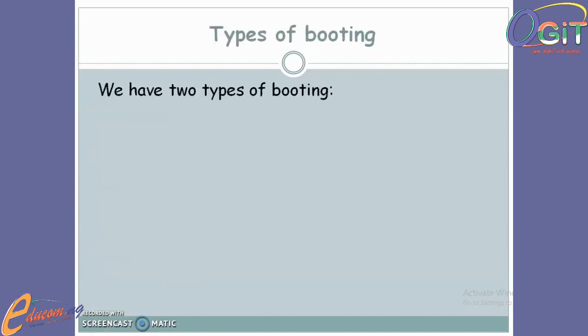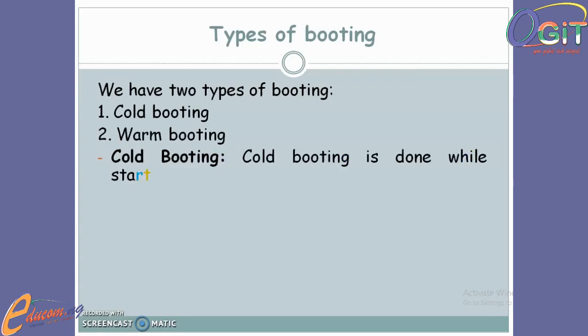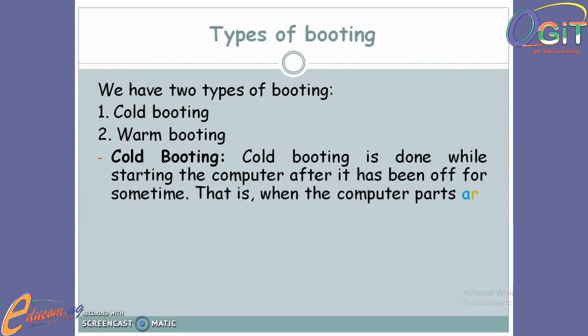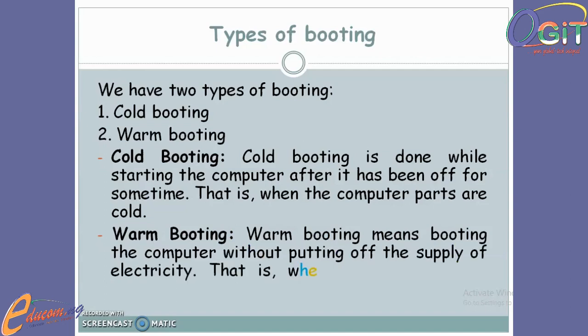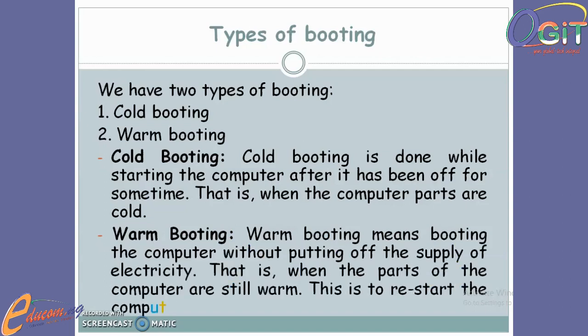Types of booting. We have two types of booting. We have cold booting, and the second one is warm booting. Cold booting is done while starting the computer after it has been off for some time. That is, when the computer parts are cold. Warm booting means booting the computer without putting off the supply of electricity. That is, when the parts of the computer are still warm. This is to restart the computer system that is already in use.